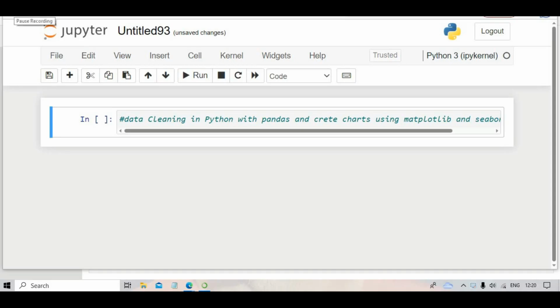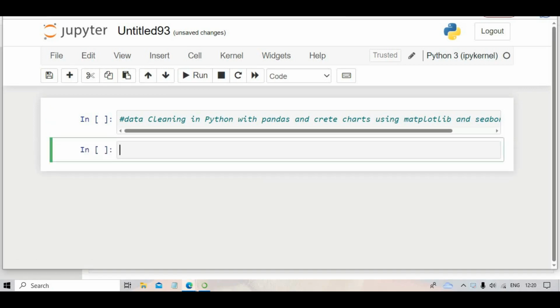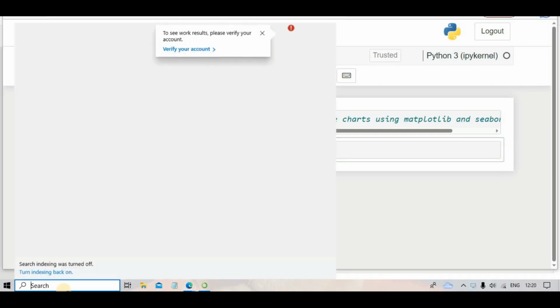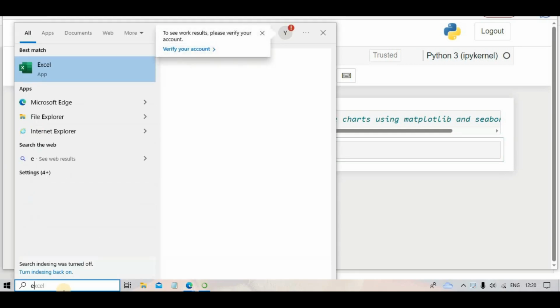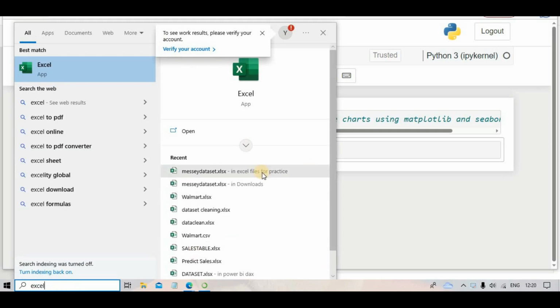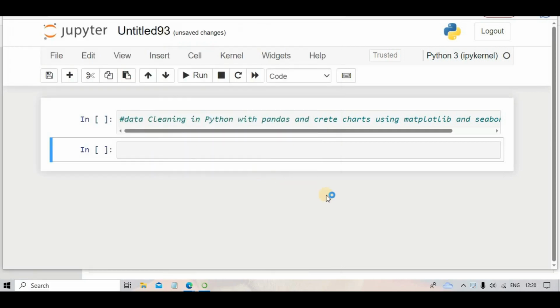Hello friends, in this video tutorial we will do data cleaning in Python and create charts using the Matplotlib and Seaborn libraries. So how will we do that? We will see. First of all, I will show you the data set here. I will open Excel, and this is our messy data.